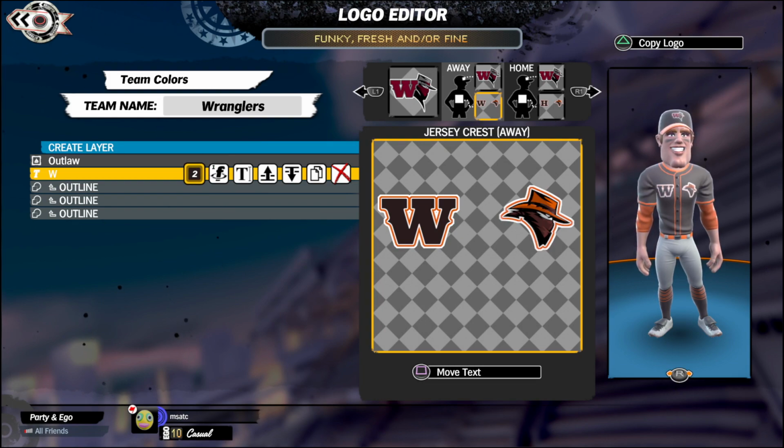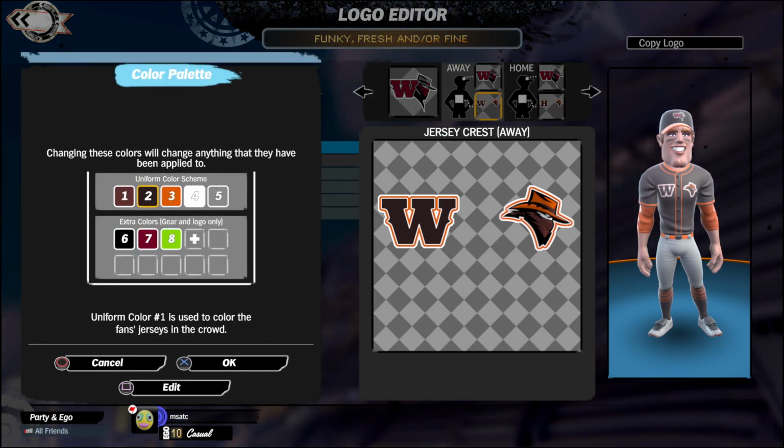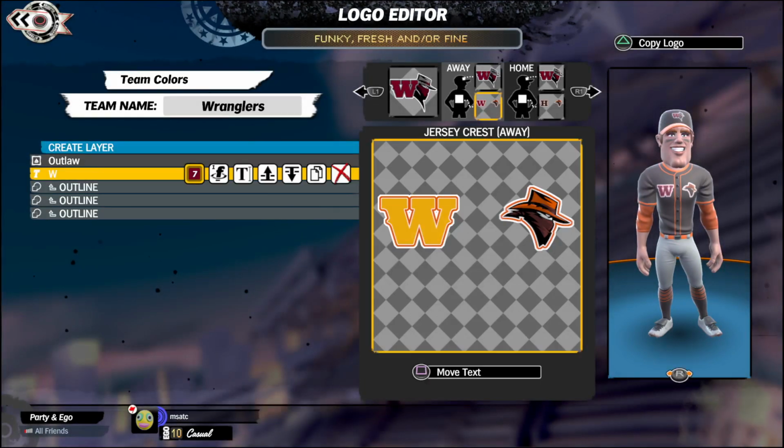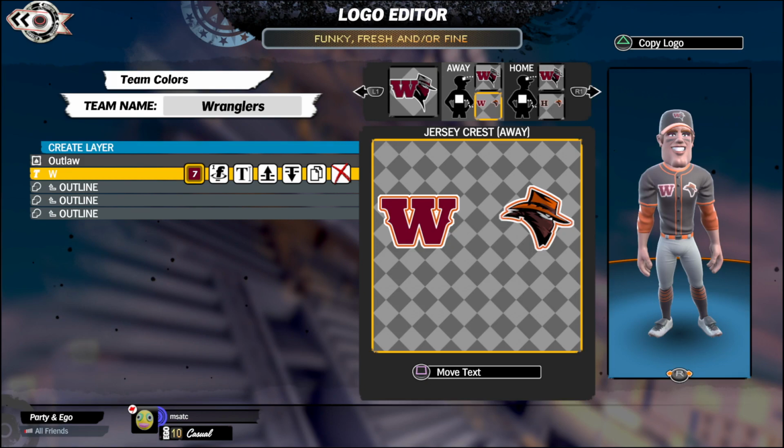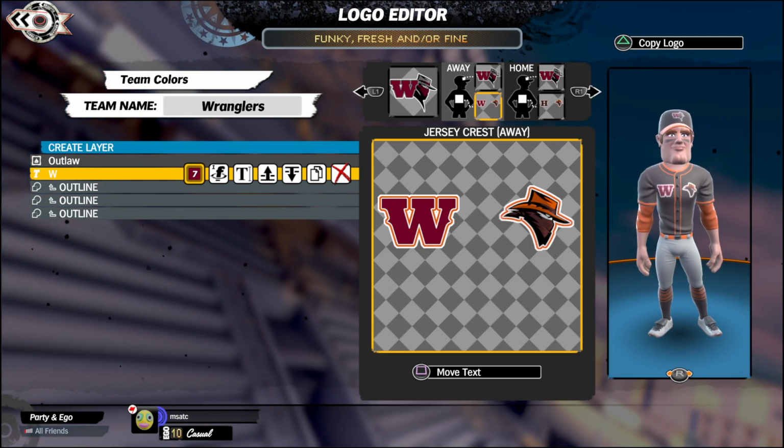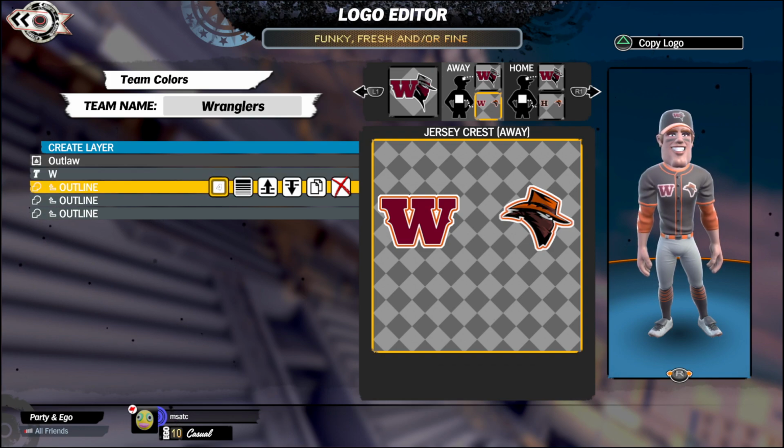So we decided to change the W, or I decided to change the W to this new made-up color, which is number 7. So we will pick number 7 to change that. And then if we want it to look similar to the W on the primary logo, we got to change the outlines here. So we'll change this first outline. I think I actually picked black.